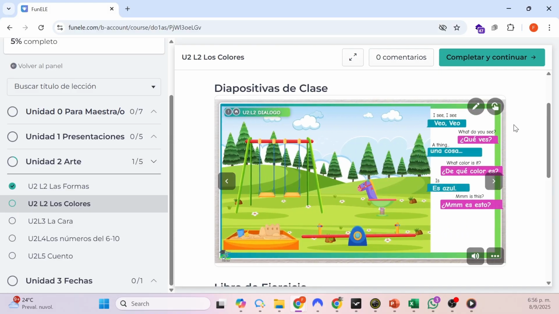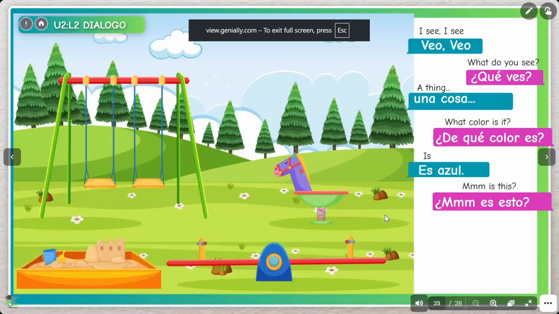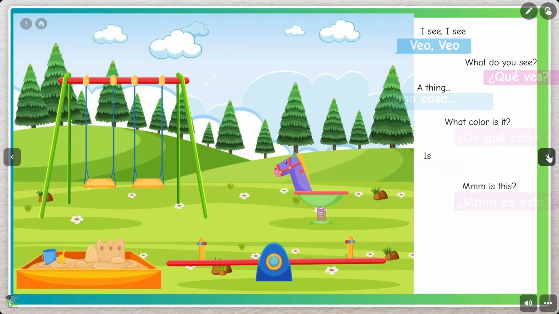When you click Open, the lesson launches right away in your browser. There is no installation or setup required. You can share your screen on Zoom or project in class. It works from any device. Just open and teach.